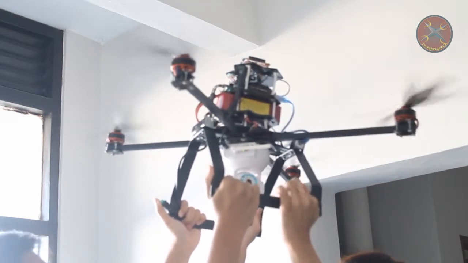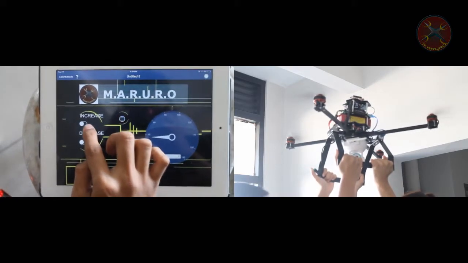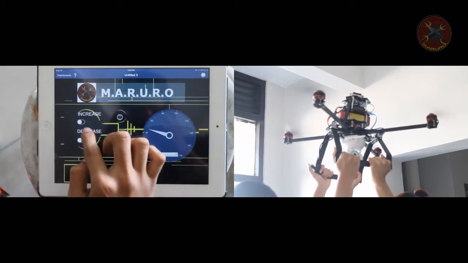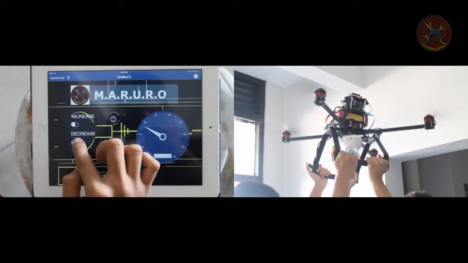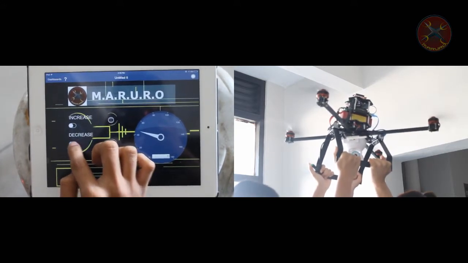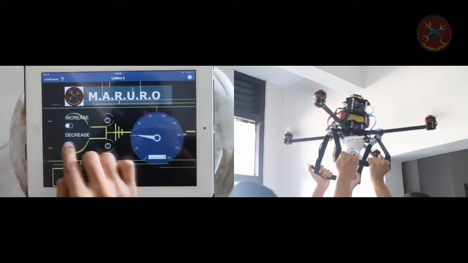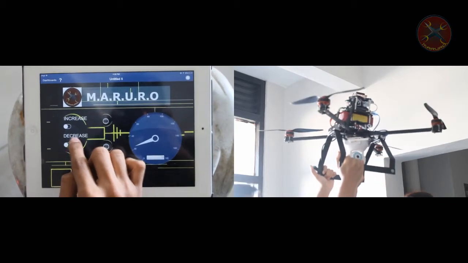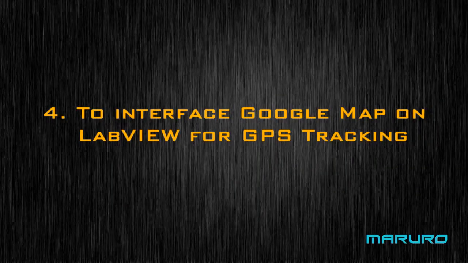For controlling the motors using an iPad, the iPad must be synchronized correctly to the host controller through shared variables that have been included in the main VI. The data dashboard can be customized by the user. This includes motor controls and speed indicators. Increase and decrease buttons are used to vary the speed of the motors through the data dashboard. There is also a speed gauge indicator used to show the speed of the motor. The last objective is to interface Google Map on LabVIEW for GPS tracking.